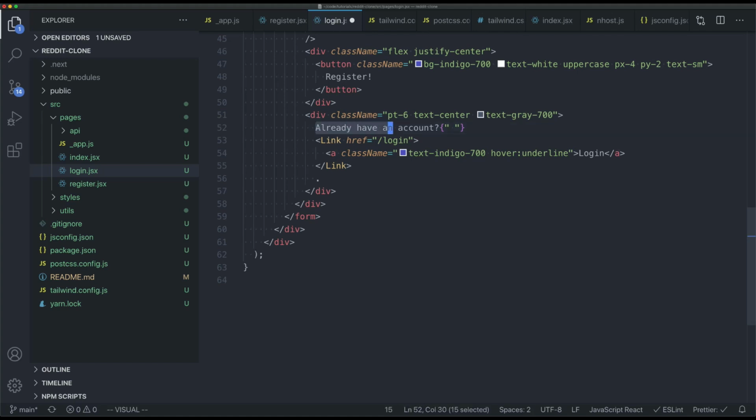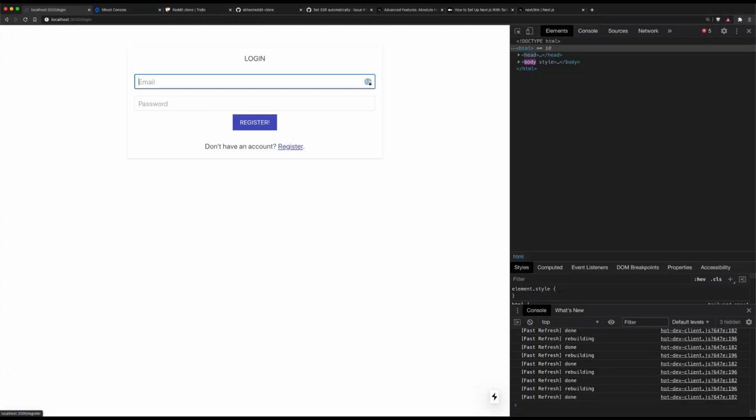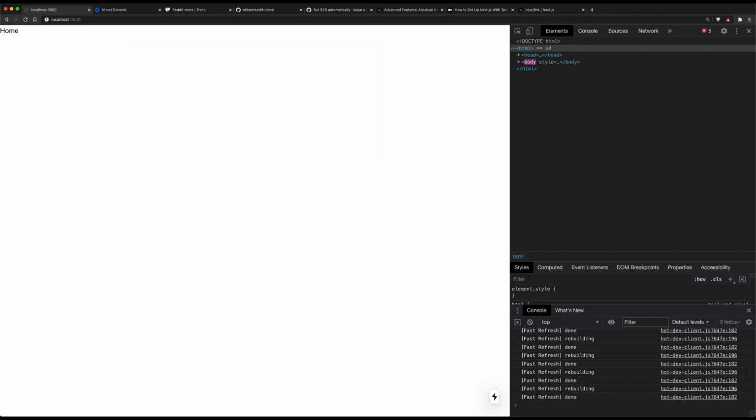And let's see what we're logging. So, don't have an account? Register. Login. Register. Okay, I can toggle in between here. So login. Let's see now. I already created an account before. Yeah, I was able to log in.